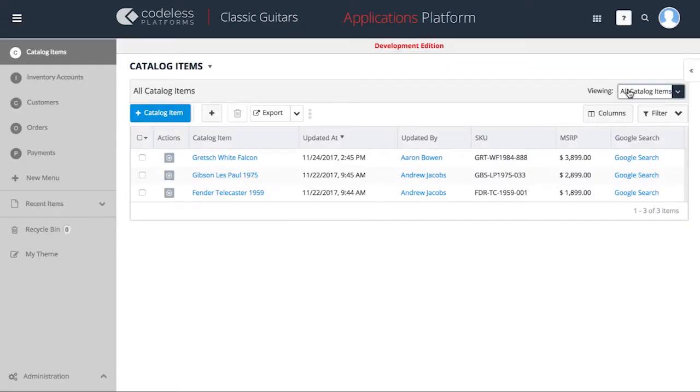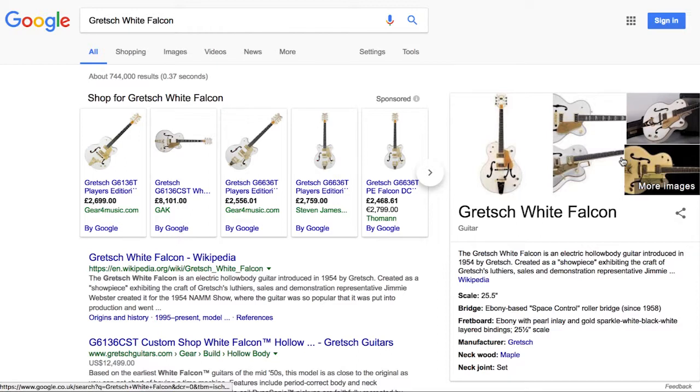In the Catalog Items view, you can see there is an additional column and each record has a Google search link. Okay, let's test this by clicking the link next to one of the records. A new browser tab opens with the name of the item.